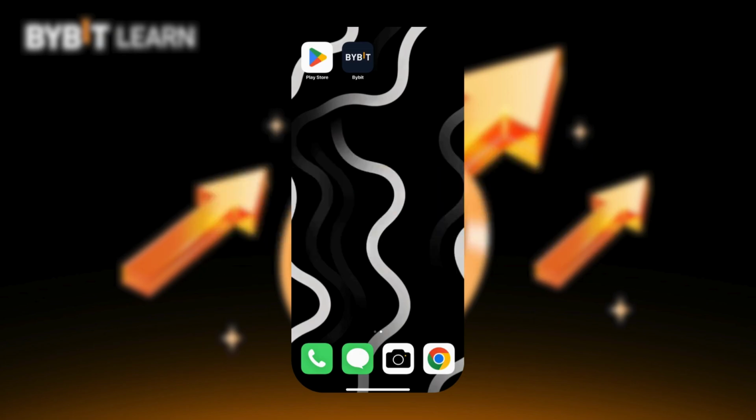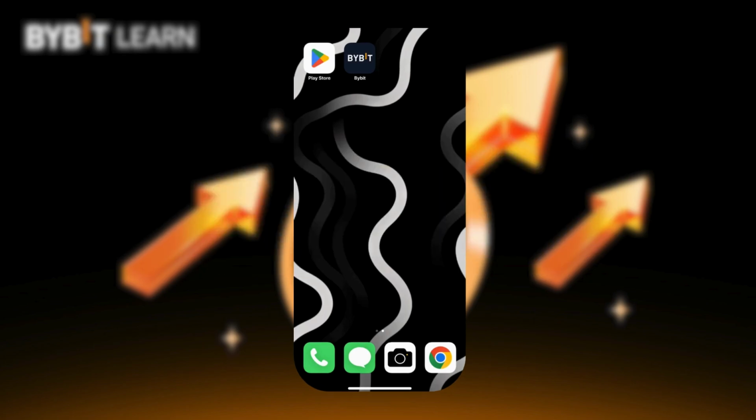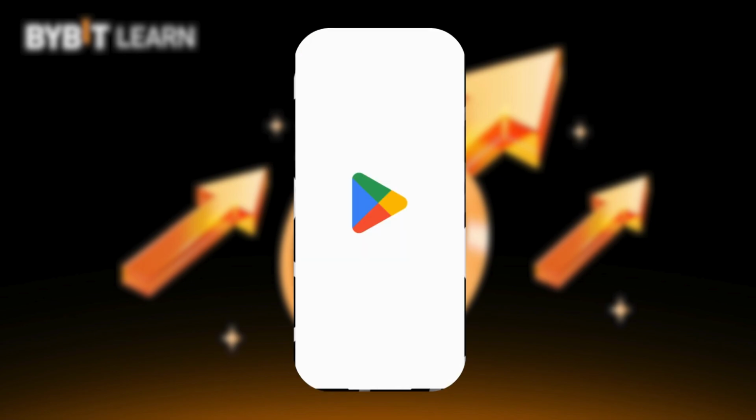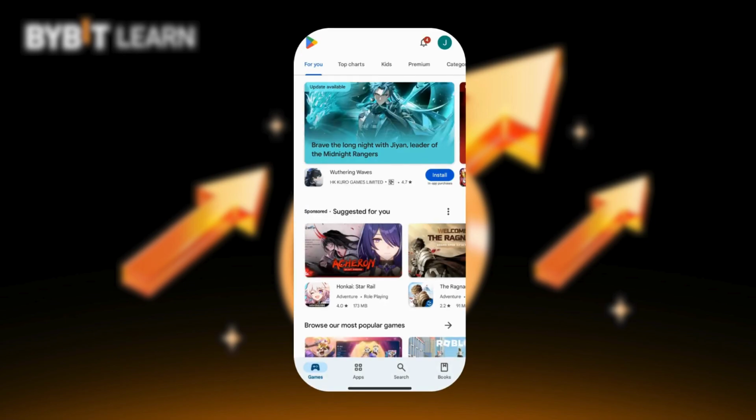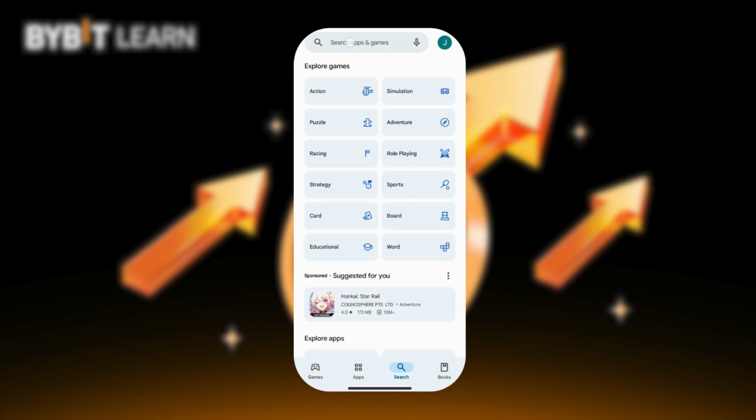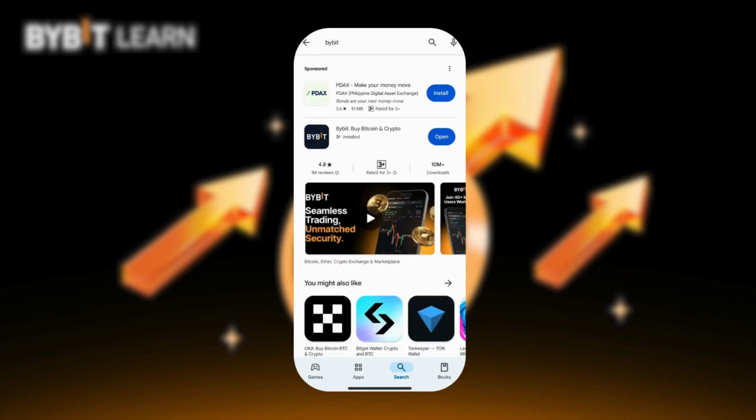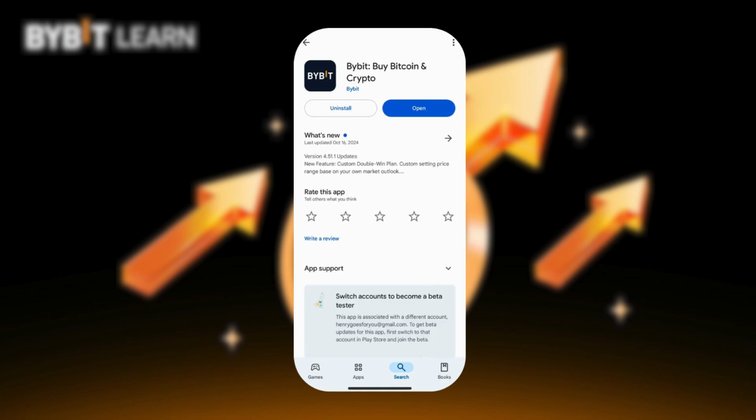First, let's download the application and get your account set up. If you already have Bybit installed, feel free to skip ahead. But if you're brand new, follow along. Open the App Store or Google Play Store on your mobile device. Search for Bybit and select the official application. Tap Install or Get and wait for the download to be completed.